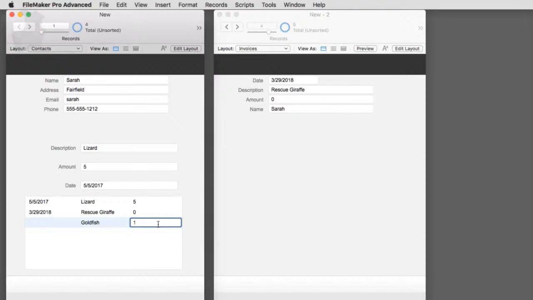So $15 for a goldfish. That's probably an expensive goldfish. And we could give it a date. I'm just going to say 4/18, which would be in the future sometime. And if we notice, we have now 5 records over here, and we have the goldfish.